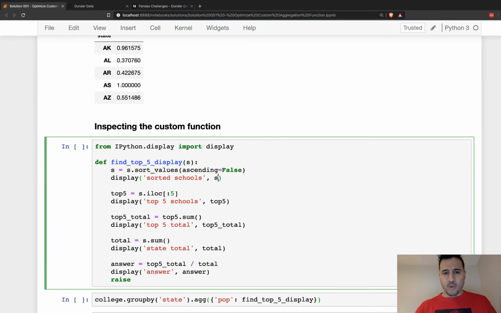So I'm going to print that out. I'm going to display it, and then I'm going to grab the top 5 and display that. So I'm just doing it carefully, one step at a time, just so we can see what's happening. And then I'm going to get the total for that top 5 and display that, and then I'm going to get the total for all of the data and display that, and then I'm going to have my final answer and display that as well.